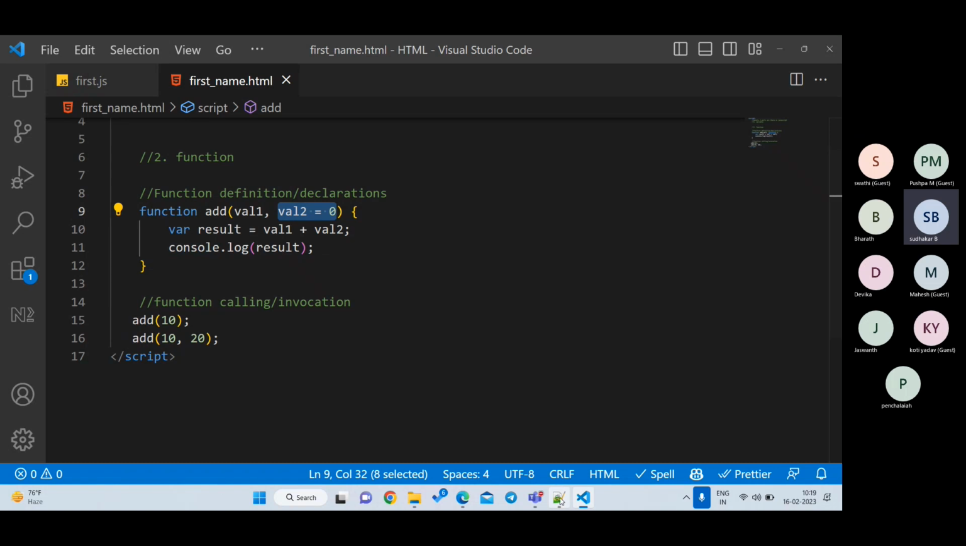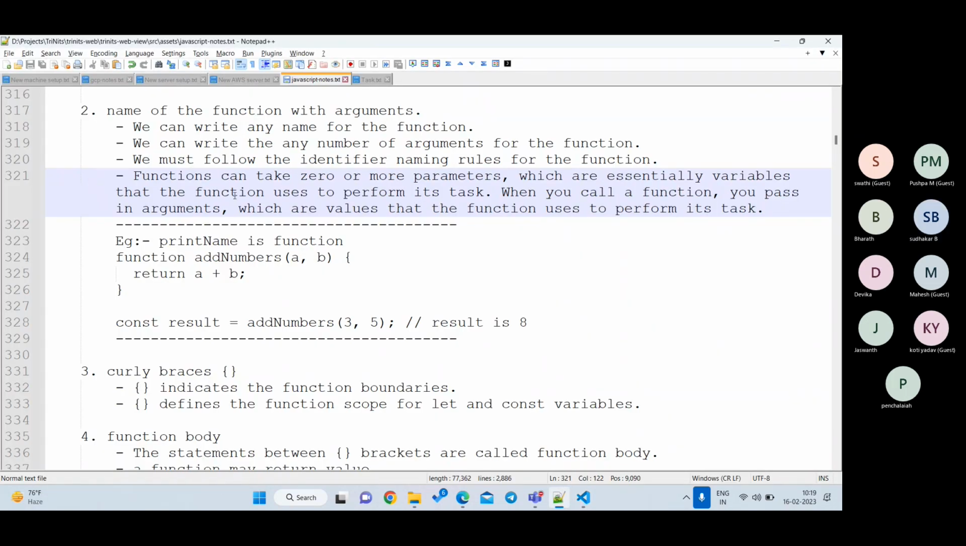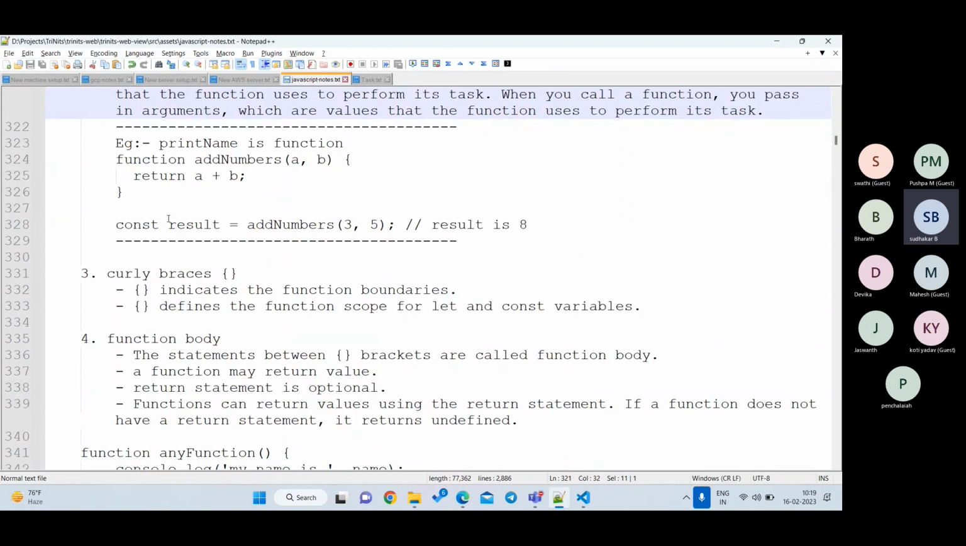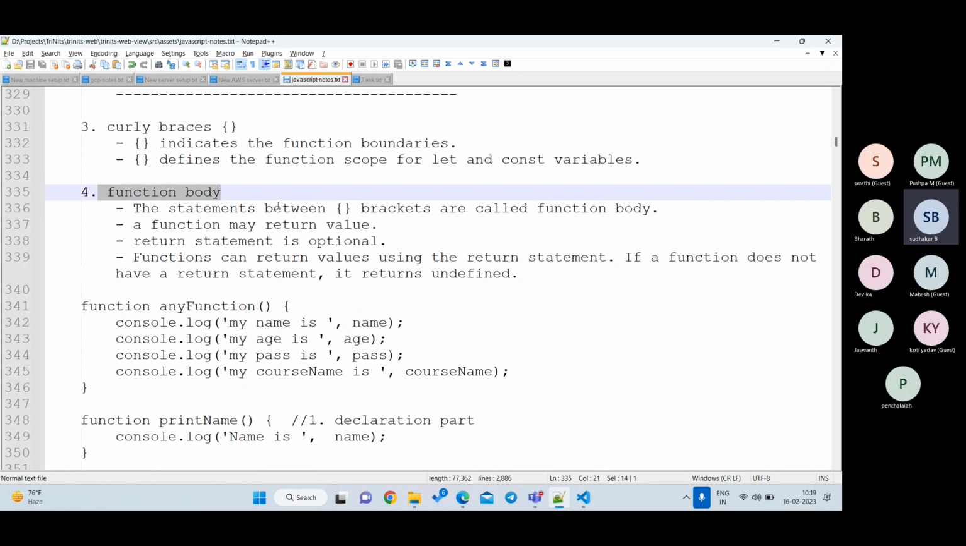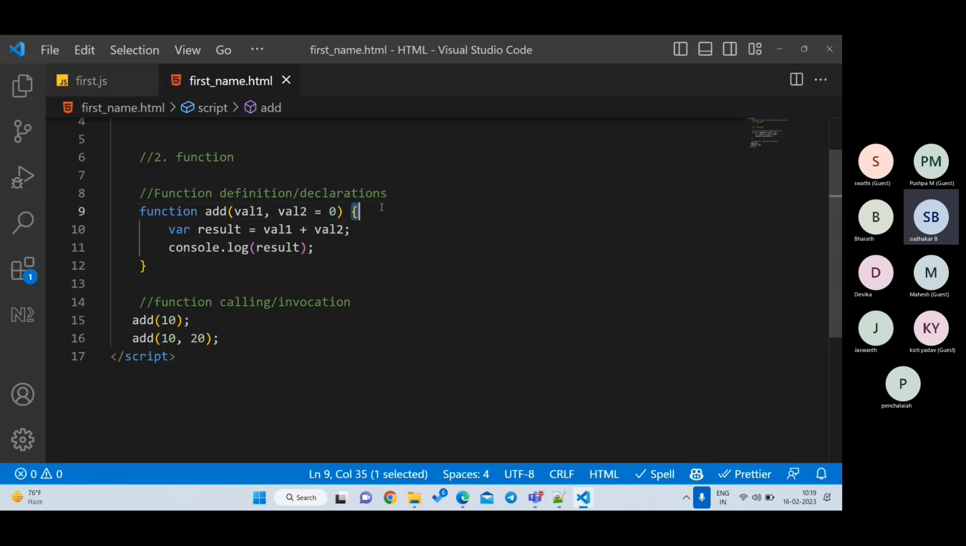Okay, so now the last part is in the function. This is the function body. My function body means what? From this open bracket to close bracket. Whenever we are calling this function, it should return some value. I want to see what it is returning here.